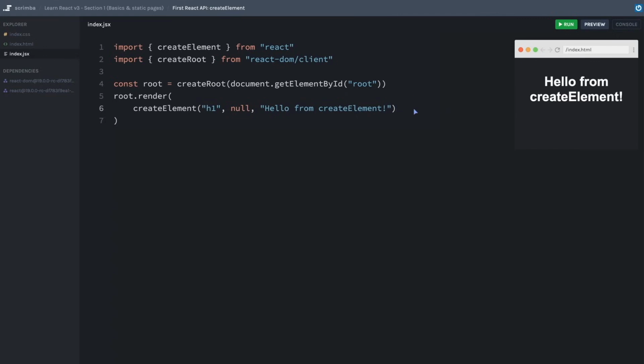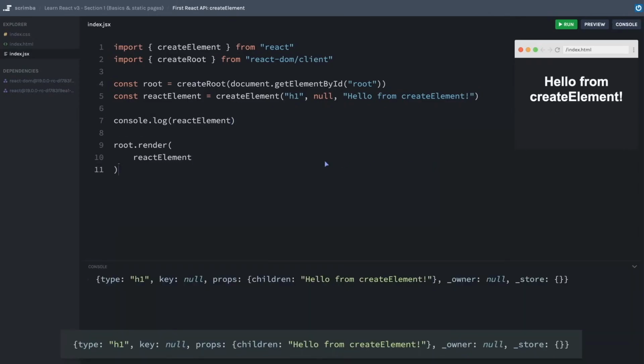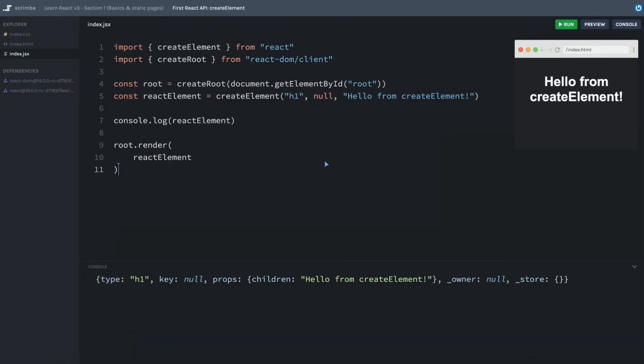Instead, what I want to do is take the returned value from this function and save it in a variable. Let's go ahead and call this reactElement. I'll set it equal to this createElement call, and we'll go ahead and still render our reactElement. But now that I've done that, I can console log reactElement. And let's open up the console and see what we get. Okay, look at that. So what createElement returns is an object that has some information about the DOM node that is going to get inserted by React into our actual DOM.